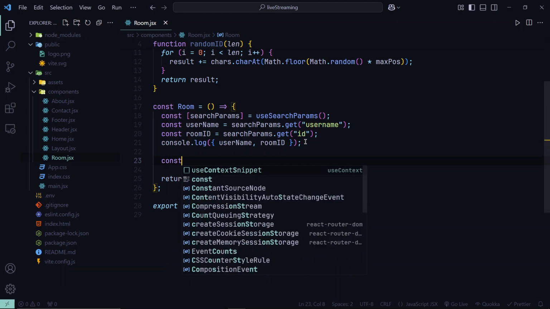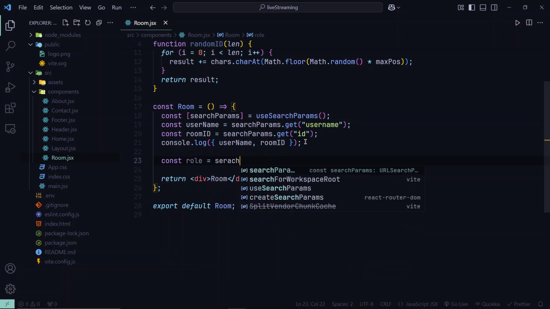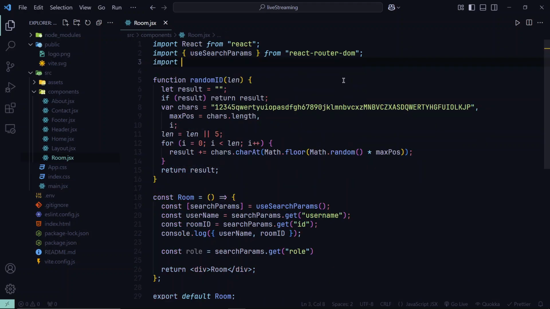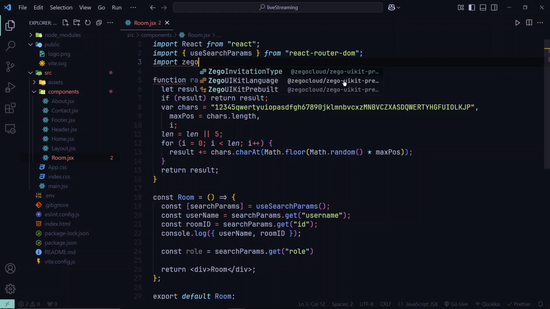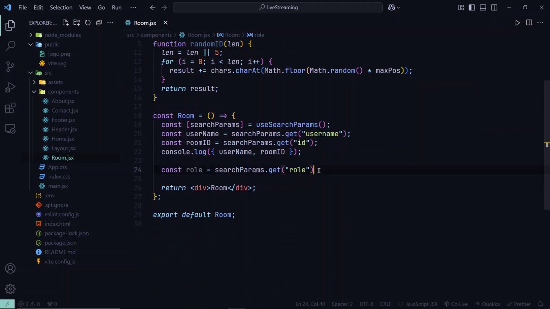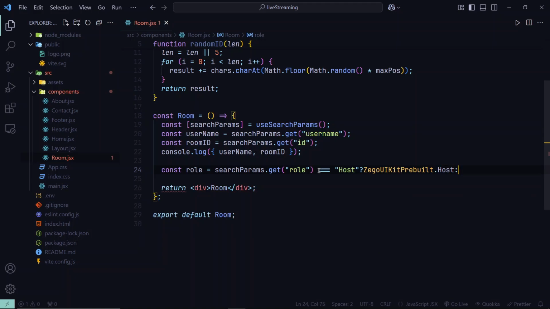Let's define the role, const role. Let's first get the role from our search params. searchParams.get role. First, let's import ZegoUIKitPrebuilt. If searchParams.get role is equal to host, then ZegoUIKitPrebuilt.Host. Otherwise, return ZegoUIKitPrebuilt.Audience.